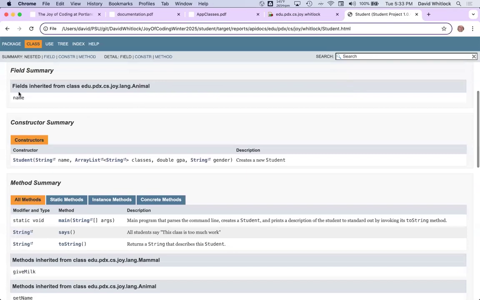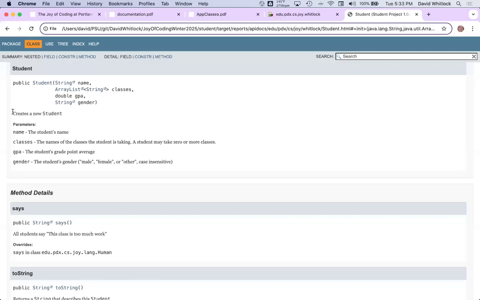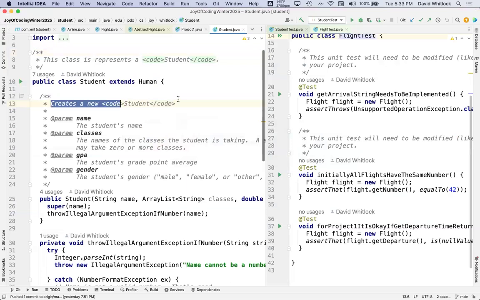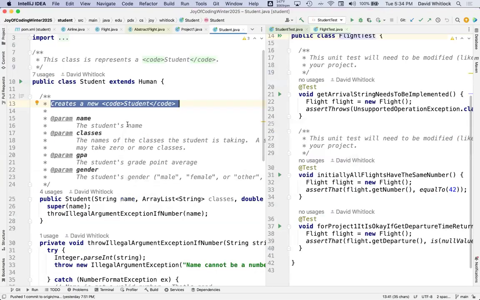And it tells you about what fields are inherited, tells you about the constructor, and you can navigate down to the constructor here. The description of the constructor is it creates a new student. And again, that also comes from JavaDoc code. Every parameter to the constructor is documented with an @param tag, and that describes each of those parameters. The JavaDoc tool extracts information from this comment in the code to generate descriptions like this: the name, the classes, the GPA, and the gender. Again, all of this comes from the API documentation.